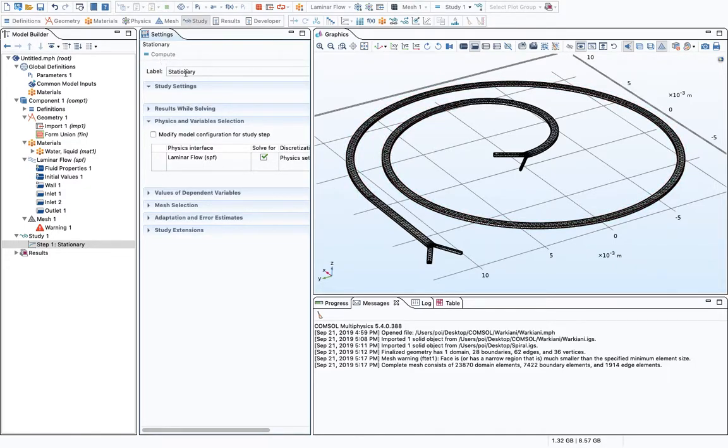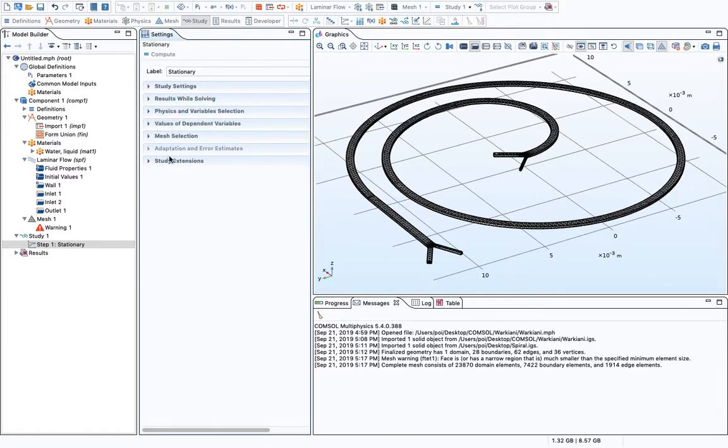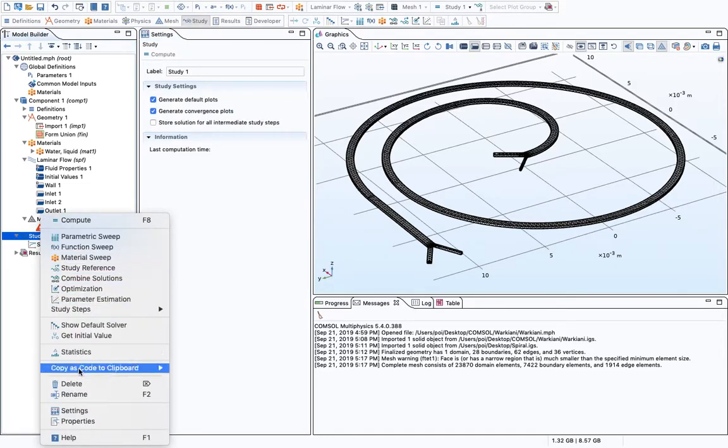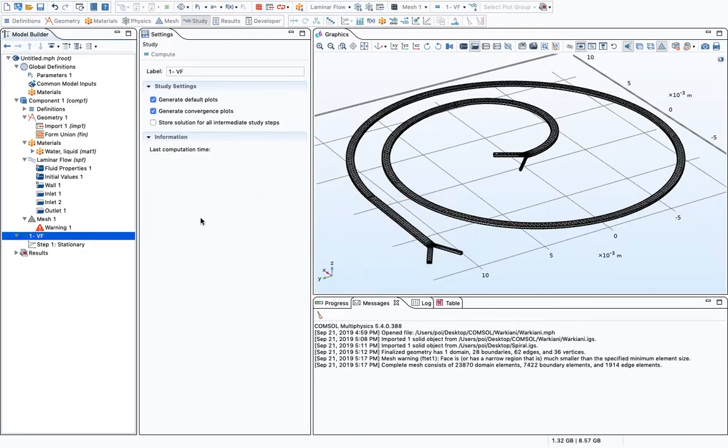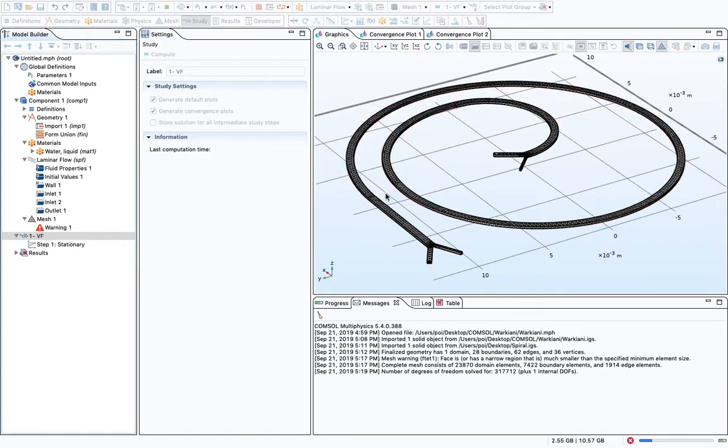All right, in the option bar for the stationary study, nothing needs to be changed at all. So we'll leave everything to be the default, and right-clicking on Study 1, renaming it will give us a better understanding of what we're doing later on. So I'll type in VF for velocity field for the first study, and I hit OK and click on Compute. Now it should take a couple of minutes for COMSOL to calculate the velocity field, and once it's done, we'll continue to see how the particle tracing for fluid flow physics works in COMSOL.